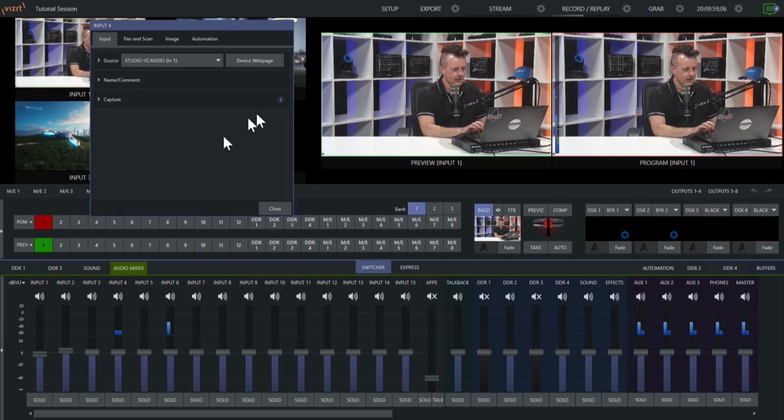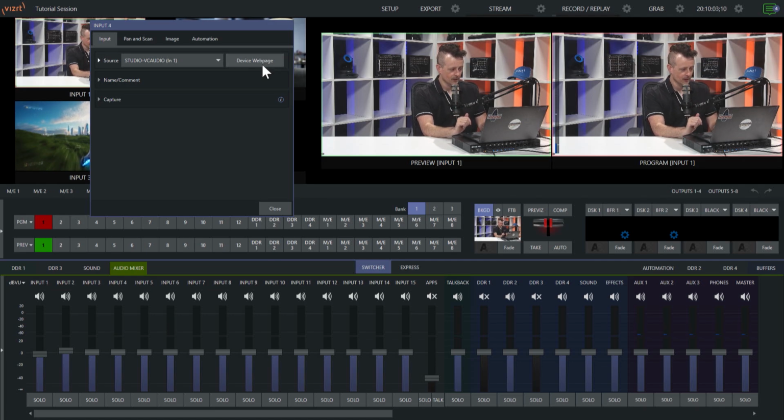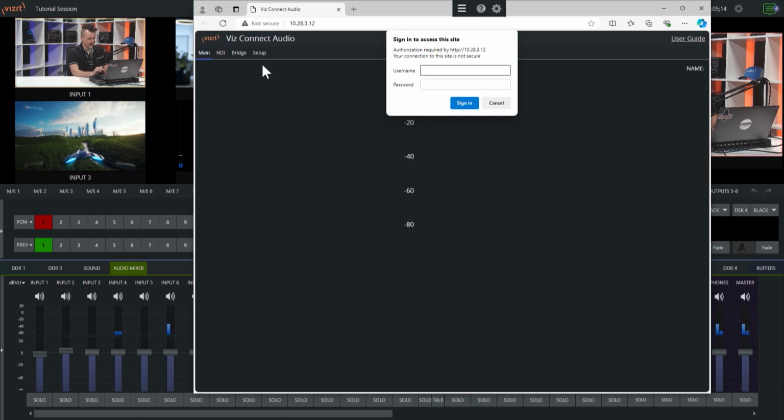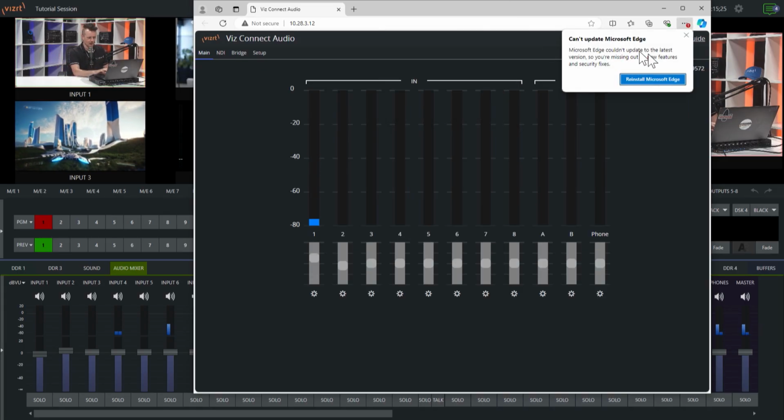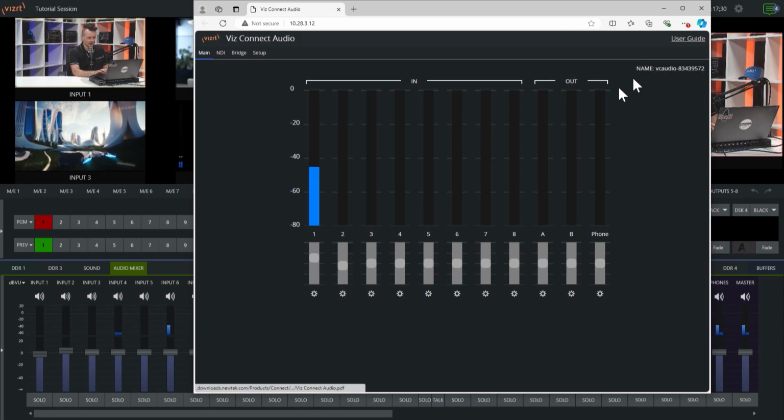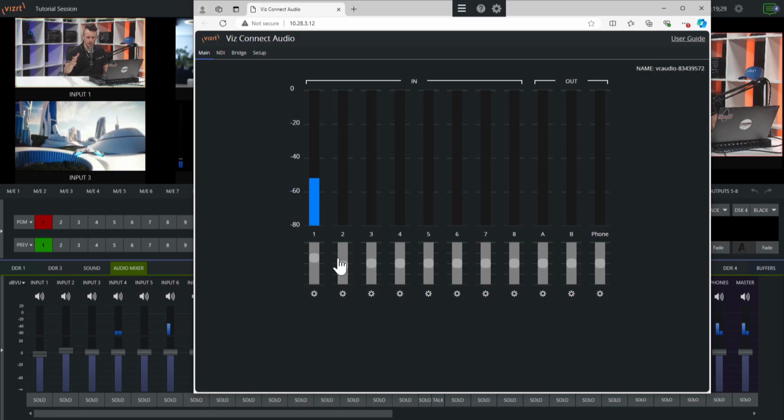All right, and then that gives us an option here to get into the device web page, okay? So if I click on that, that'll bring up a browser window. It will ask me to log in. So let me log in with my credentials. Boom, and there we are. Now I'm in the Viz Connect audio admin panel, so I can make my different changes, which I won't do because that will mess up the audio that I'm recording right now with you.